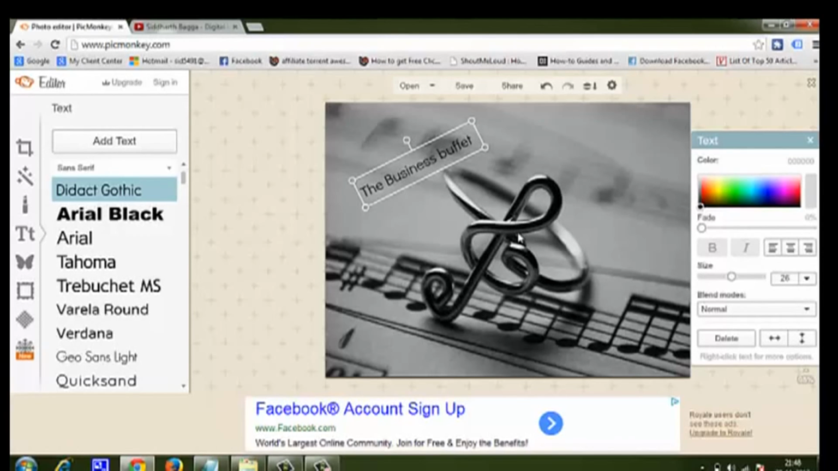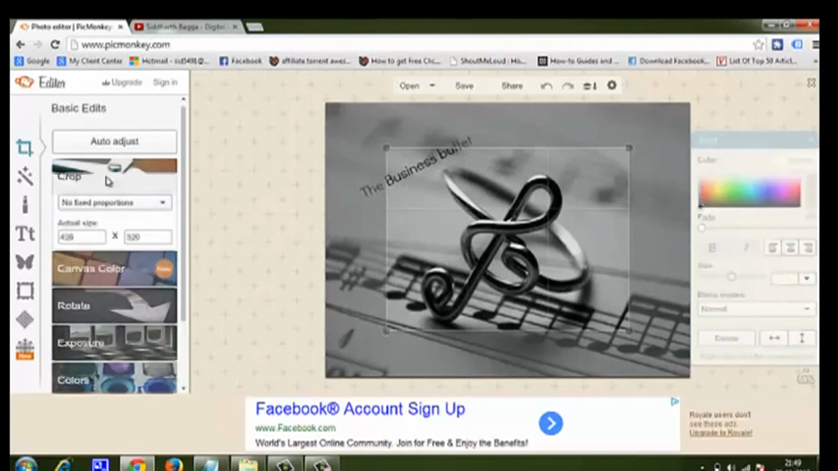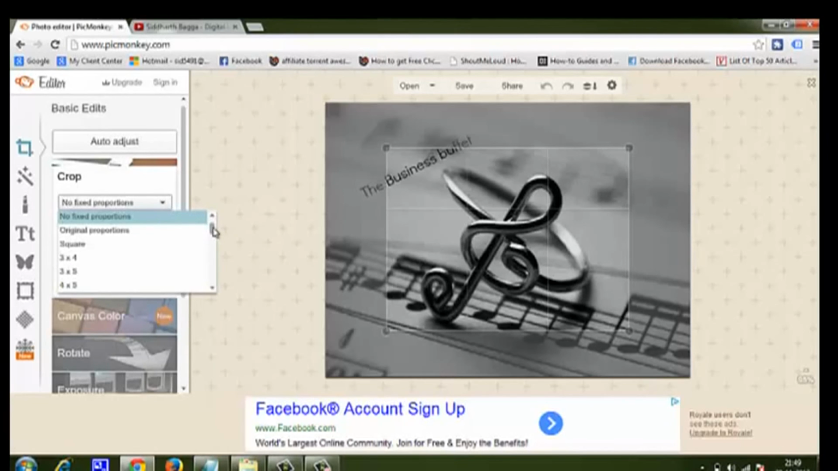So this is just a tutorial. You can do it in the way you want. Now, as soon as you're done, you need to go to the crop option, and this here is the crop option, and this is the most important thing because we are now adjusting the size according to the Google requirements.